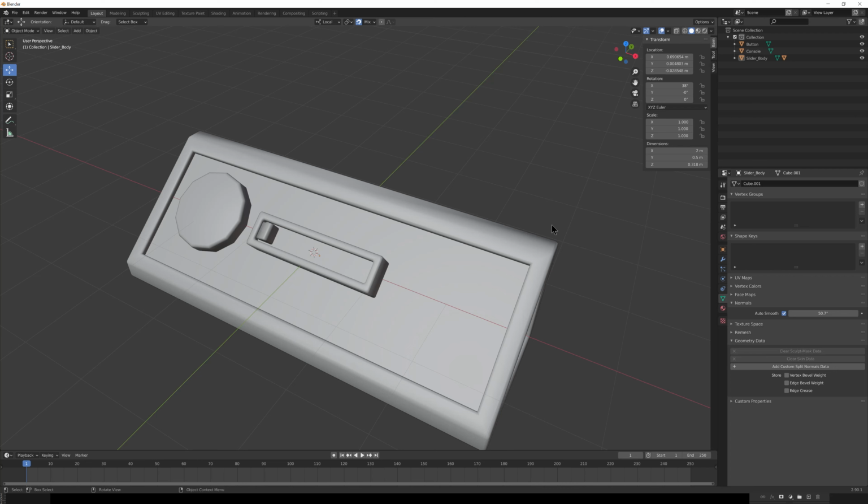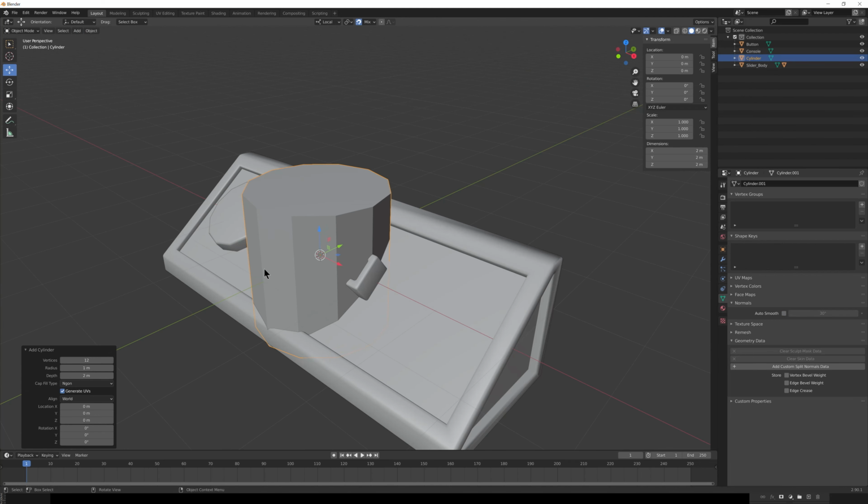Now the last thing we need to create is our handle. So let's go ahead and go to Add. For this, we're going to create a cylinder, extrude a little bit of the cylinder, and then create another cylinder that this object is going to go into, so we have sort of an area that rotates back and forth. So coming over, going to Mesh, let's go ahead and create our cylinder.